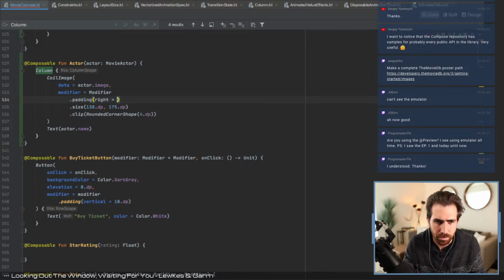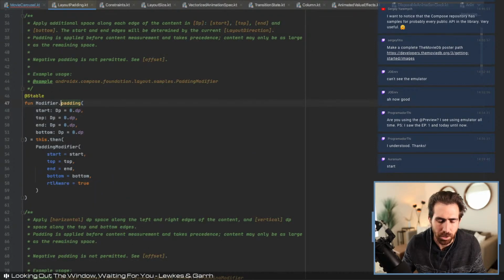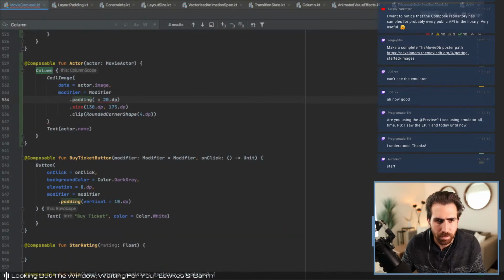It's weird that that didn't show up. So right equals 2080p, something like that. Am I wrong that there should be an overload of padding that deals with that? Oh, it's end, not right. That makes sense. Okay.